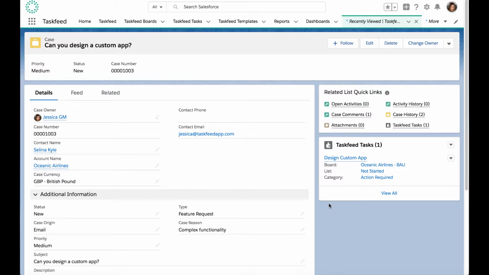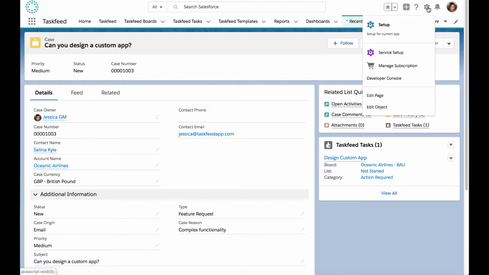The next thing I'm going to show you is how you can add a little shortcut in the related list area there for Taskfeed Task inside case to access this task within the board. So we're going to put a little field that says open task, and we'll give you a link to quickly go to Taskfeed from here. So this is also done in the setup from the case.